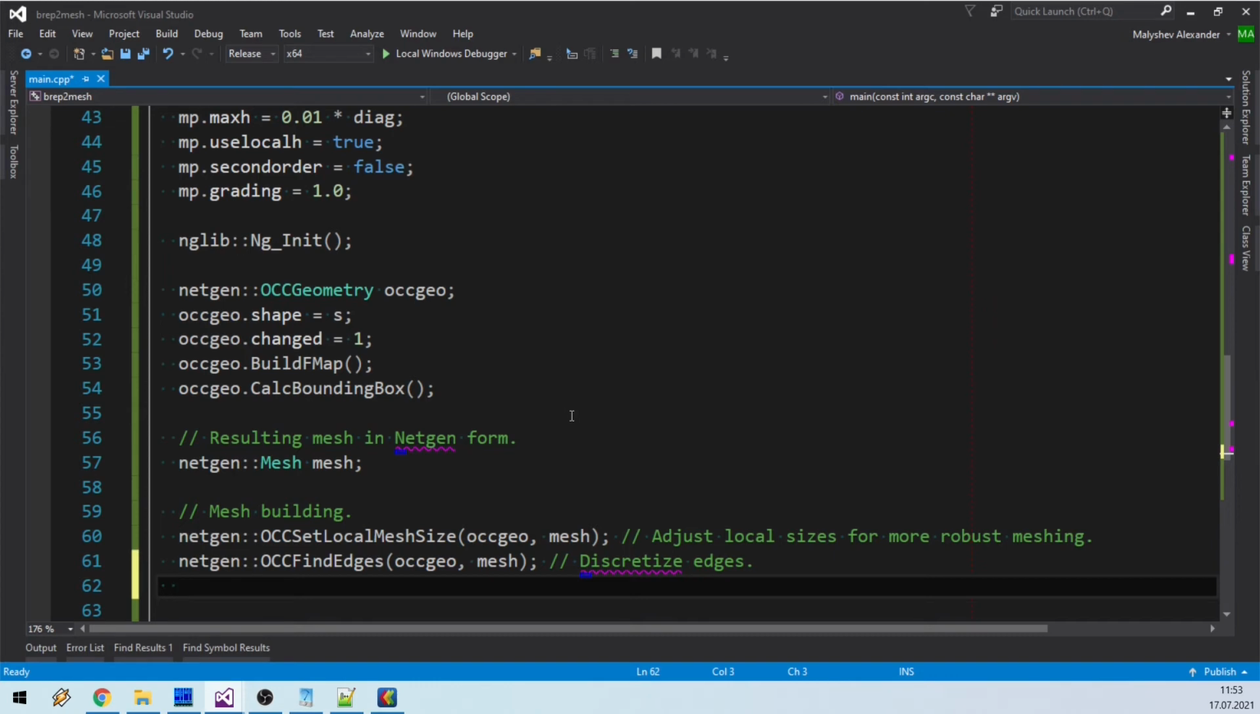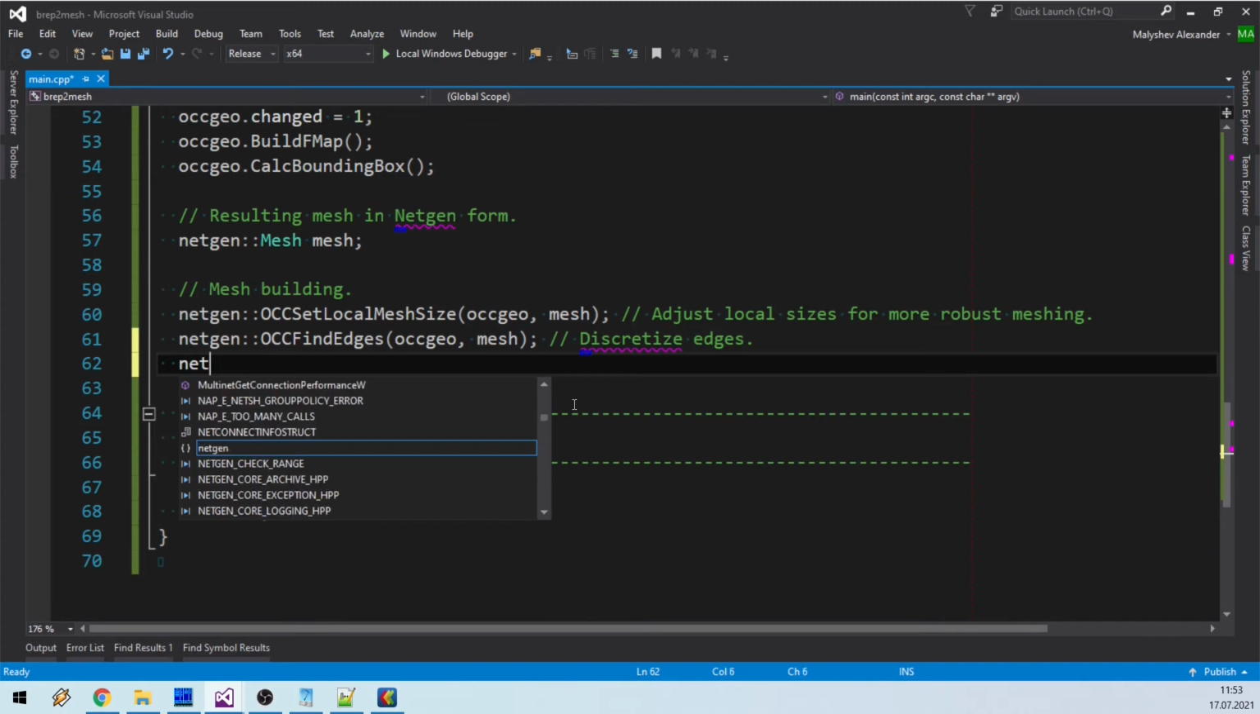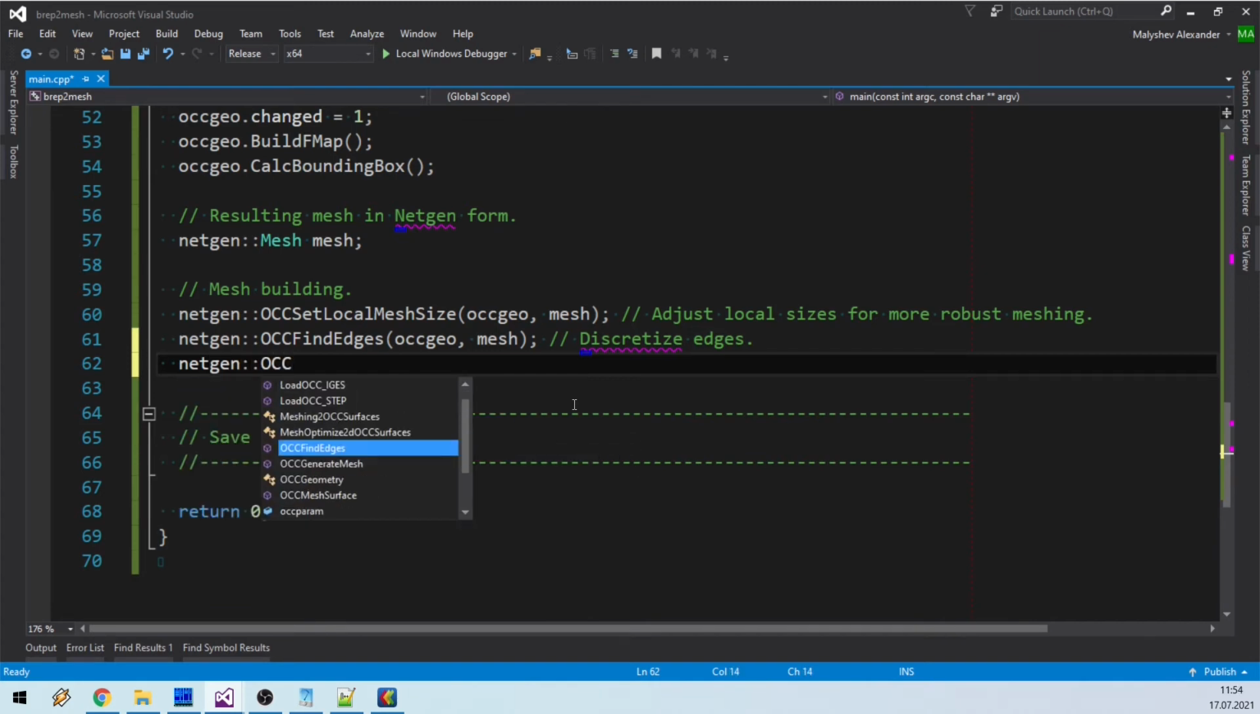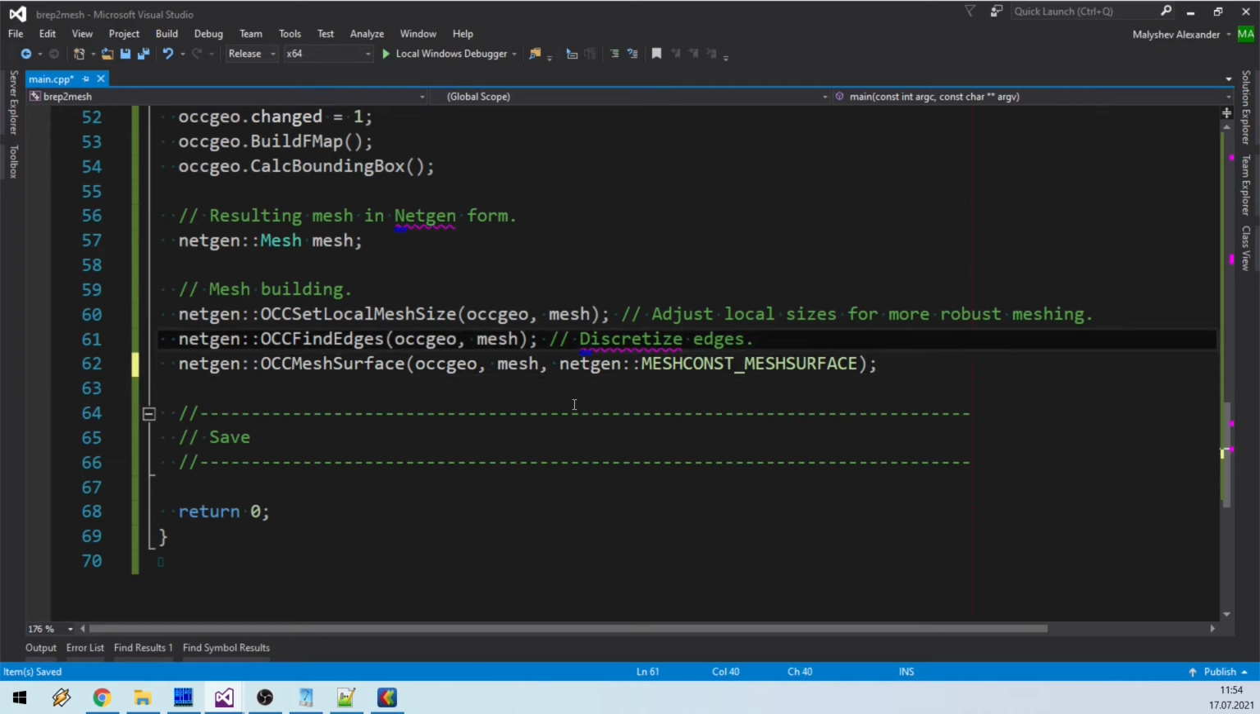And the last method we need to call here is Netgen OCCMeshSurface, occgeo, mesh, and we can stop on Netgen mesh const mesh surface. Alternatively, we can optimize resulting two-dimensional mesh. Discretize faces.